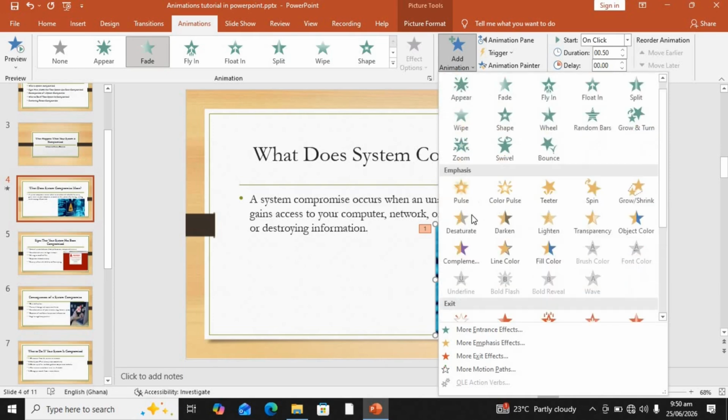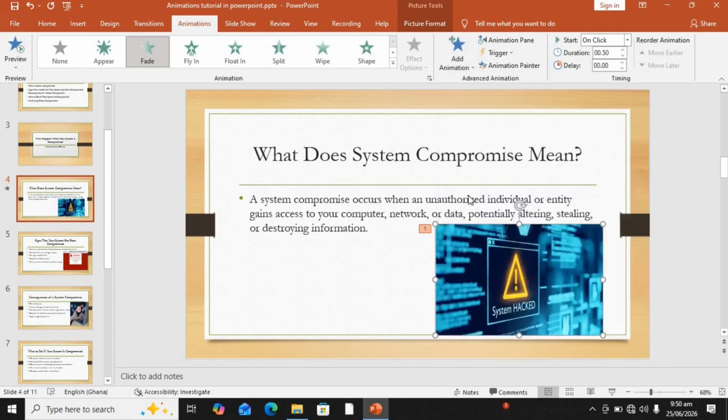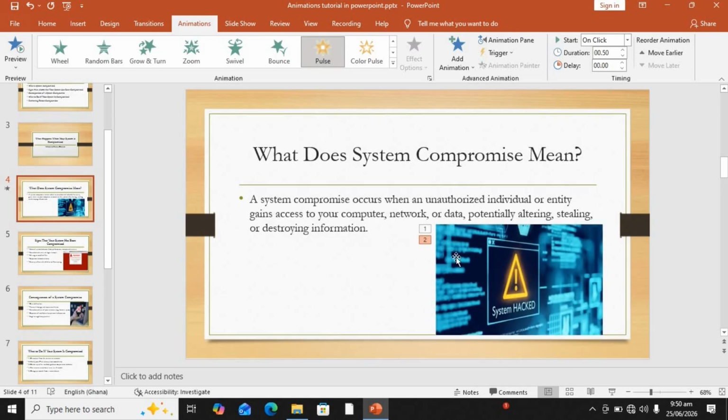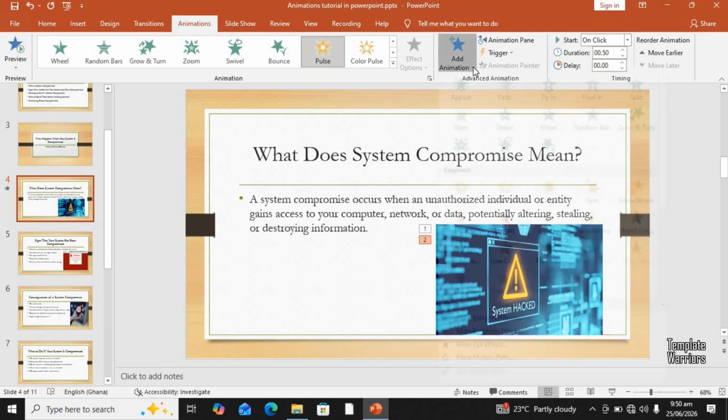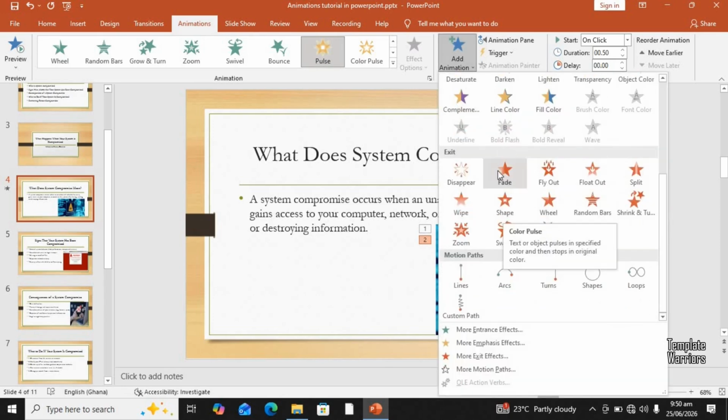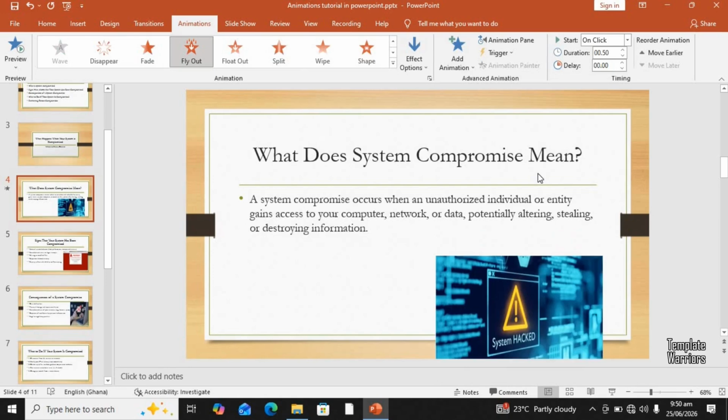So you can scroll and come to this side. Let's say I'll choose pulse. So you now see what happens. You can see we now have a second animation which has been added. So let's add a third animation, and that one will be the exit. So possibly I will say fly out.